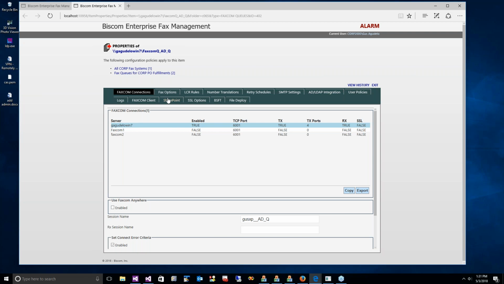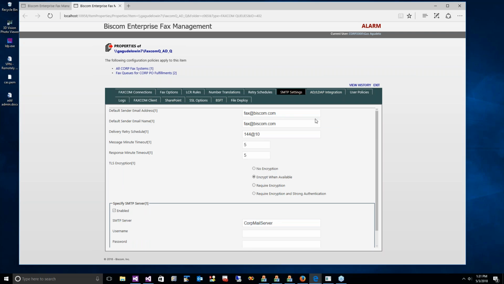There are other things here. I'm not going to get into all the different specifics. It's very similar to what any other fax vendor would have as far as configuration specifics of a component like this. One other one I do want to show is the SMTP settings. You may have to configure which mail system to communicate with, and again, because of my organization, I'm saying that these queues have to communicate with the Corp mail server.